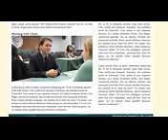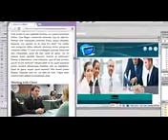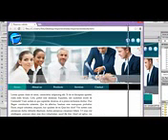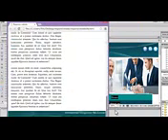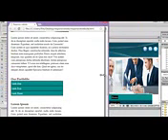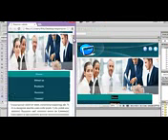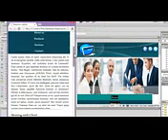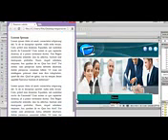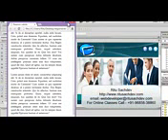See, this is for the normal screen. This is what I have for tablet. This is what I have for my mobile. So this is how media query works.